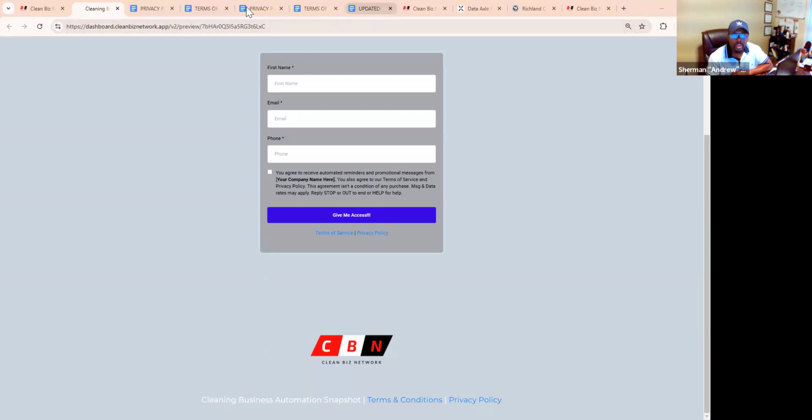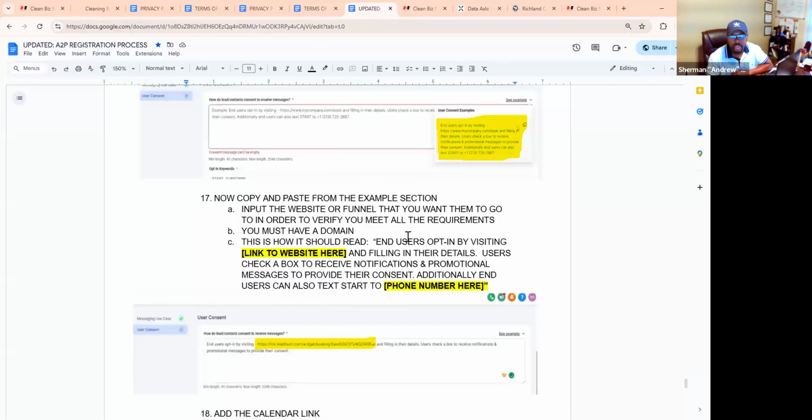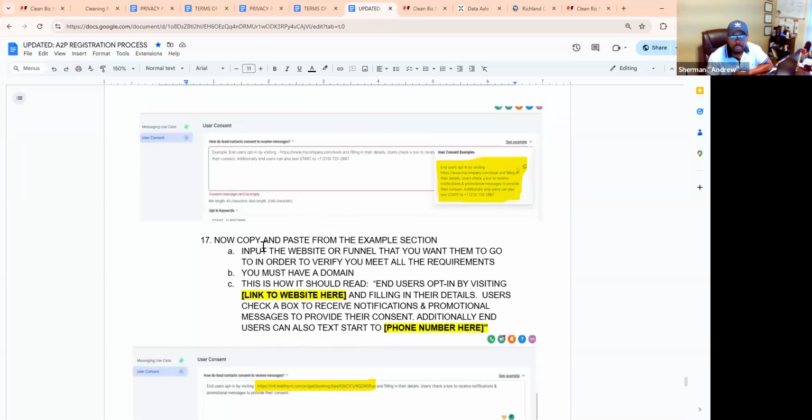Let's go back to the A2P process, right? So, like I said before, copy and paste from the example section and the website or the funnel that you want them to go to in order to verify you meet all the requirements. So that's where that form, that funnel page that I just showed you, comes into play. If you don't have a website, you need to make sure you have a funnel that you're going to link in your registration for them to go to and check that you fit all the requirements that you need to input.